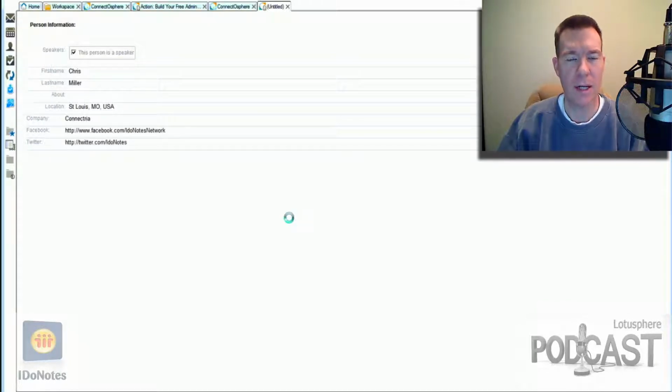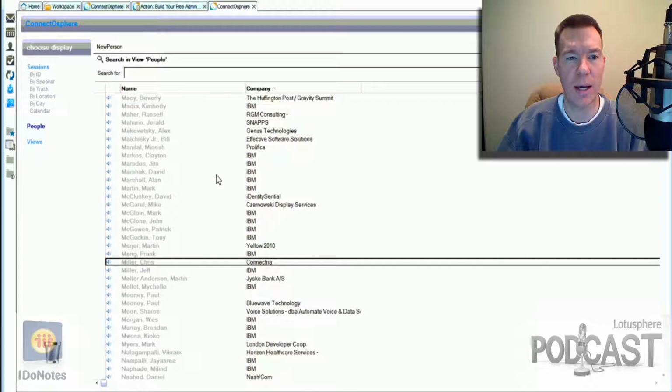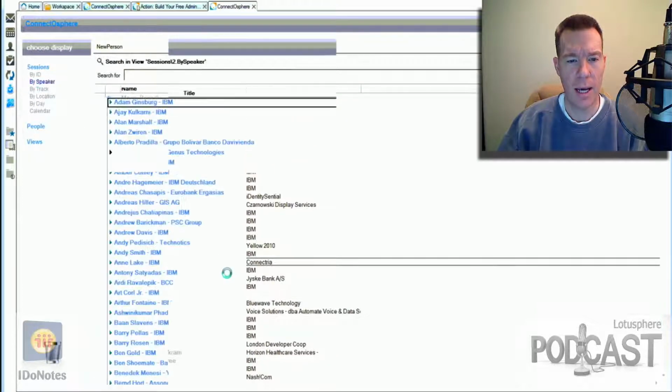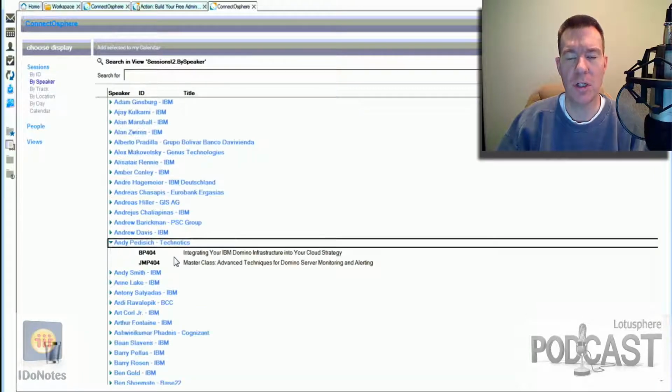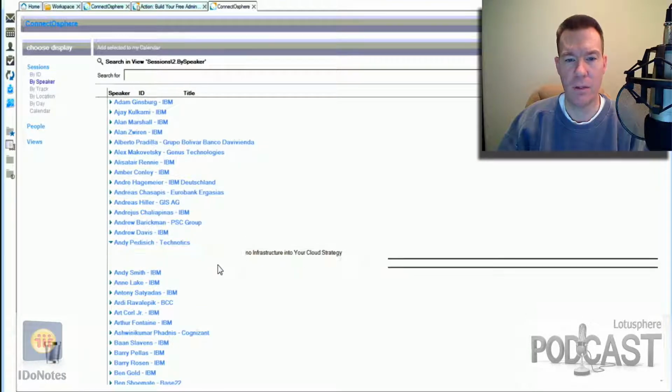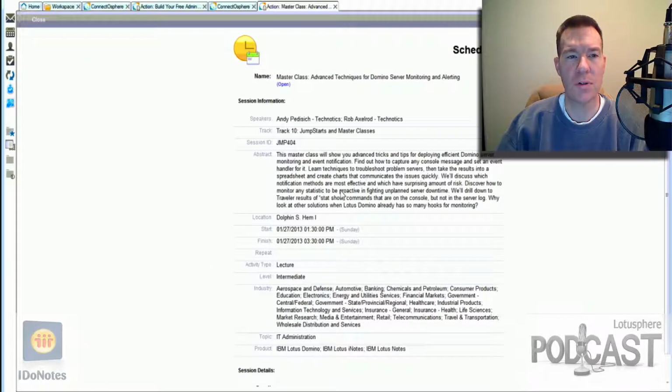The cool part, like I said, is the ability to add a session. So we'll go back and take a look here by speaker. I want to go to a session. Andy's doing a couple of sessions. They're doing the cloud infrastructure. They're doing the masterclass. He just blogged about it today. I love this feature. I love this class. I want to go see this one.